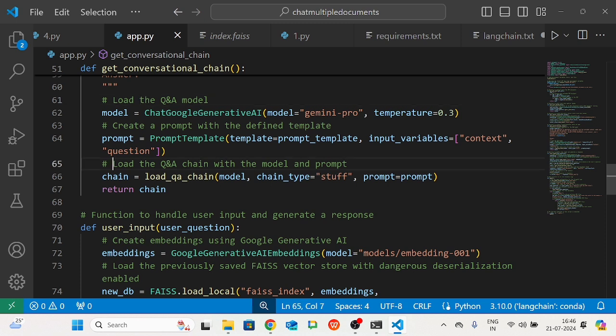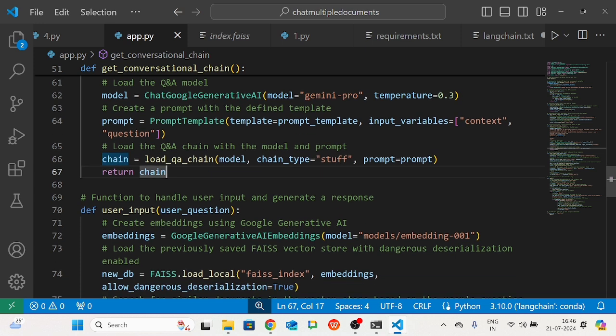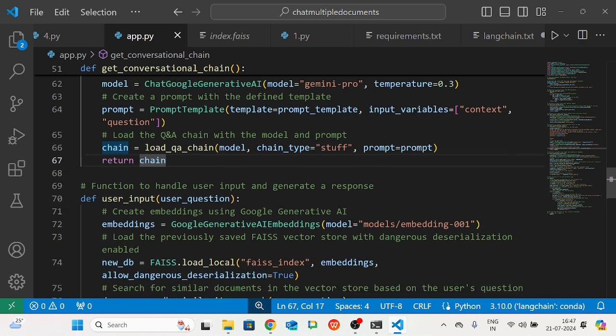Then all of this will be loaded into the QA chain, with the model and the prompt. You can see the model is provided, then chain type is stuff, all working together. Then the prompt is the above given prompt, all are combined, and finally we are returning the chain. All things are working in the chain. You can see in the name LangChain, the thing mentioned is chain. Okay, it seems easy now for you.